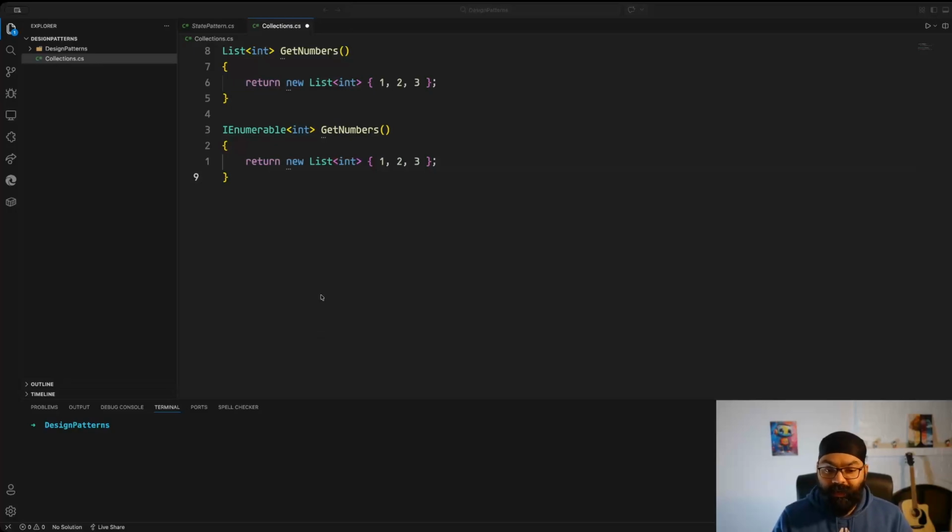Here's when each type actually makes sense. Use IEnumerable when you only want to read or loop. This is perfect for LINQ queries and streaming data. Use ICollection when you want to add or remove, but you don't care about the order.